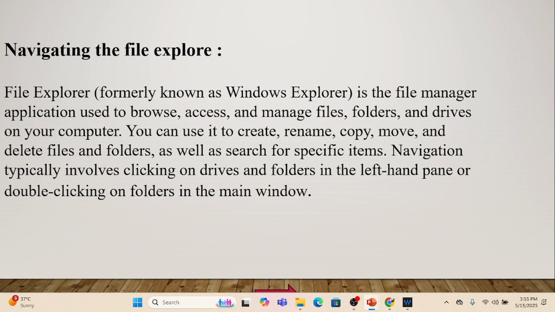On the left-hand panel, you will see a list of drives and common folders like desktop, downloads and documents. The right-hand panel displays the contents of the selected folder. You can double click on any folder to open it and use the top bar to navigate back and forth.